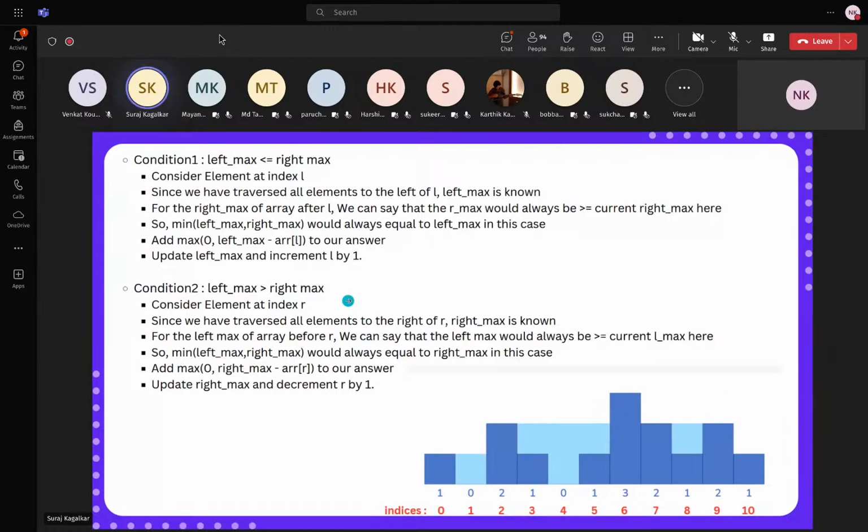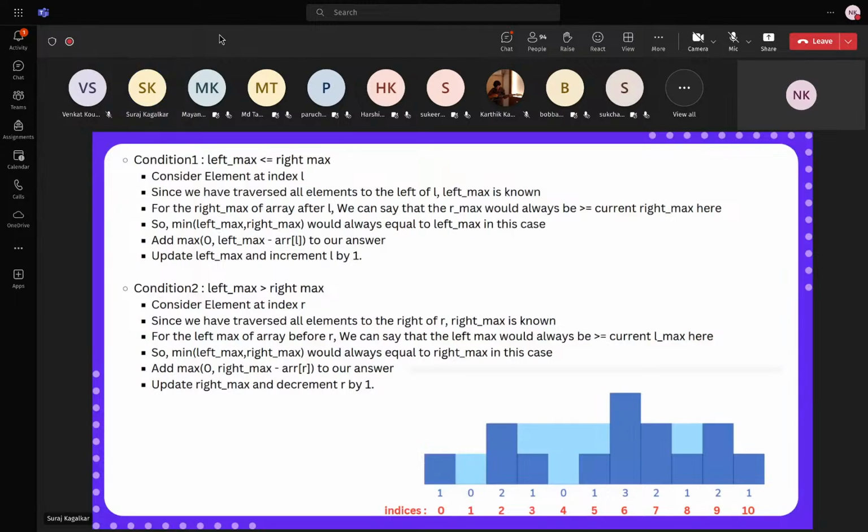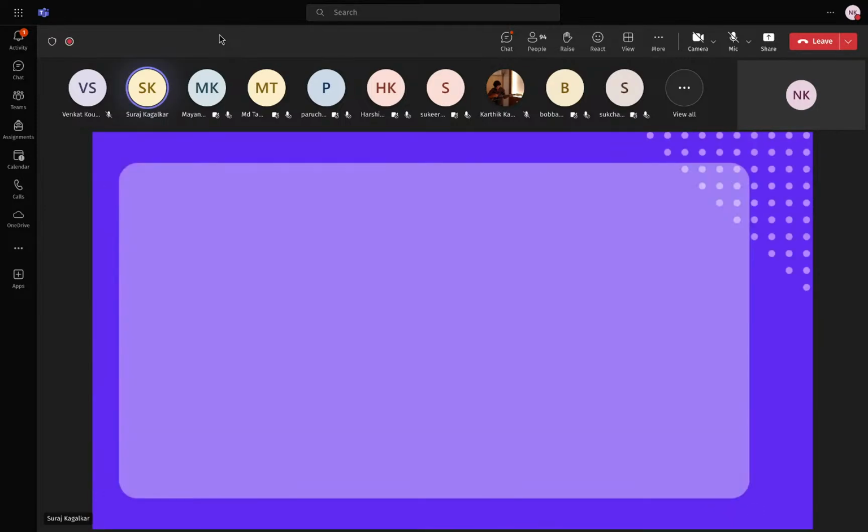The second condition is essentially the same thing, but we are doing it to the right pointer. As we know that left max is greater than right max, we don't care about left max. We are just interested in the difference between right max and the current element, and 0. We just take the maximum of it and add it to our stored water in this configuration. I assume that is clear. Okay, let's just move on with its implementation.